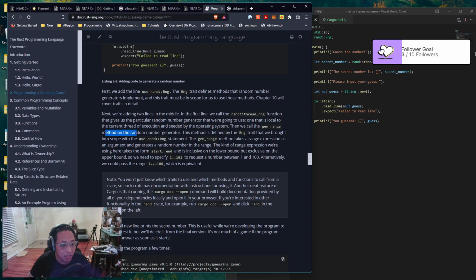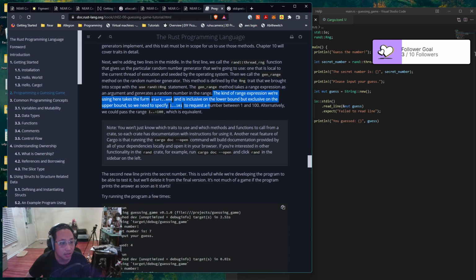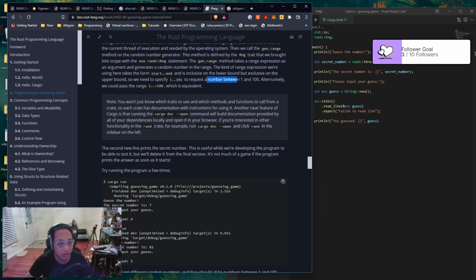We call the gen range method on the random number generator. This method is defined by the Rng trait that we brought in scope. The gen range method takes a range expression as an argument and generates a random number in the range. The kind of range expression we're using here takes the form start..end and is inclusive of the lower bound but exclusive of the upper bound. We need to specify 1..101 to request a number between 1 and 100. Alternatively, we could pass the range 1..=100, which is equivalent.